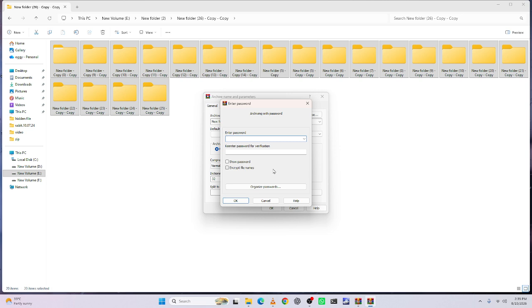This opens the encryption settings, where you can create the password that will protect the archive. Enter a strong and unique password. Use a long combination of letters, numbers, and symbols, and avoid information that other people could easily guess. Then enter the password again to confirm it.